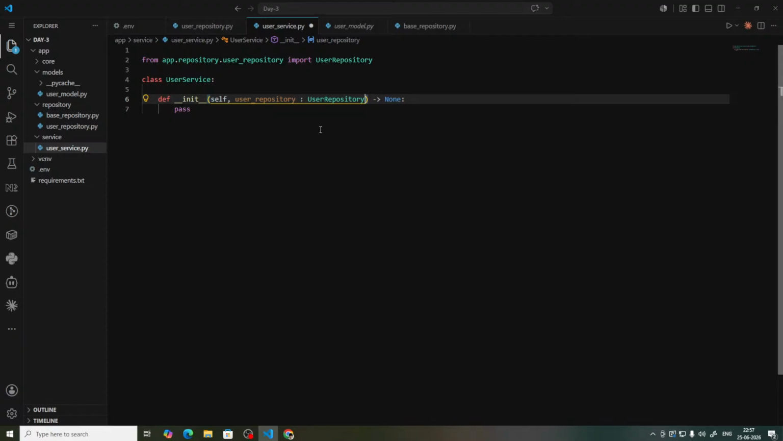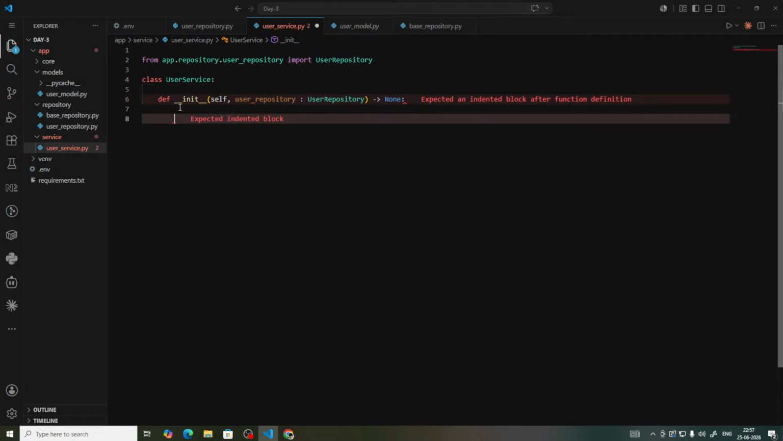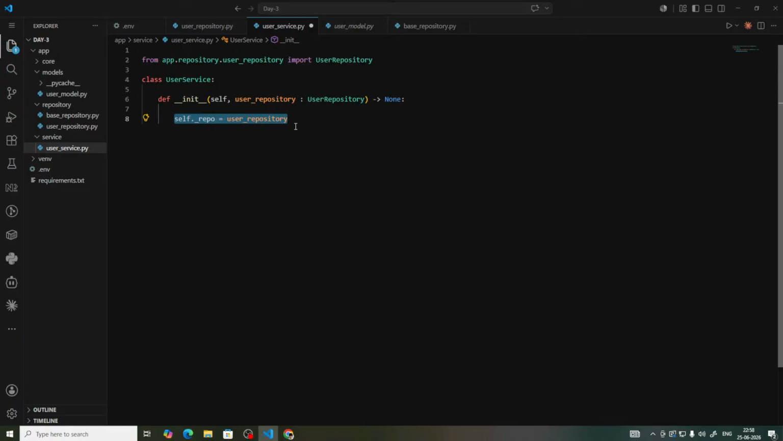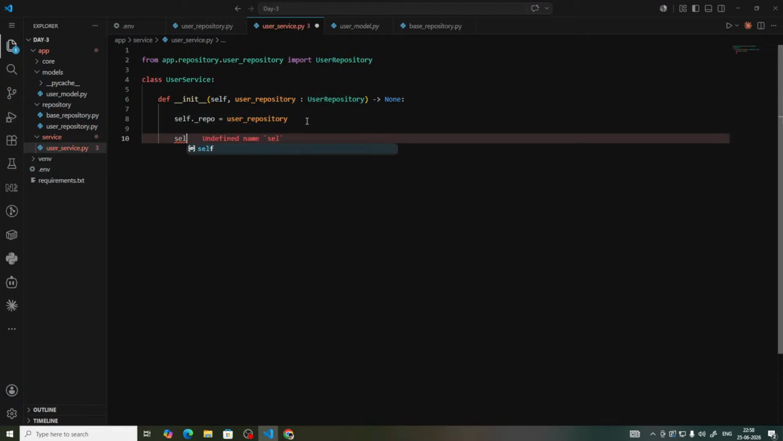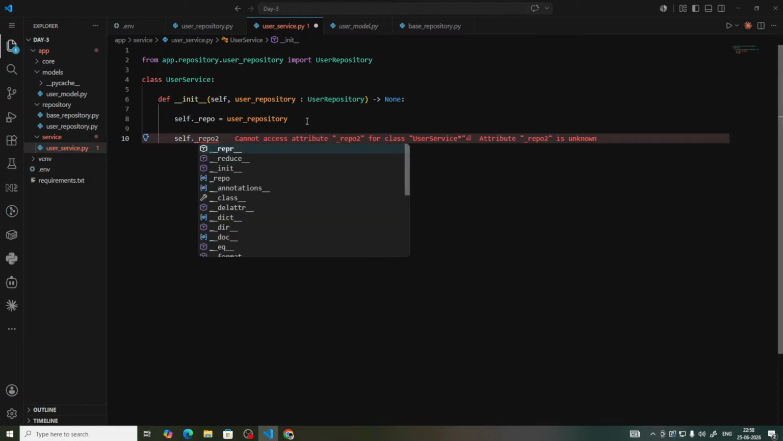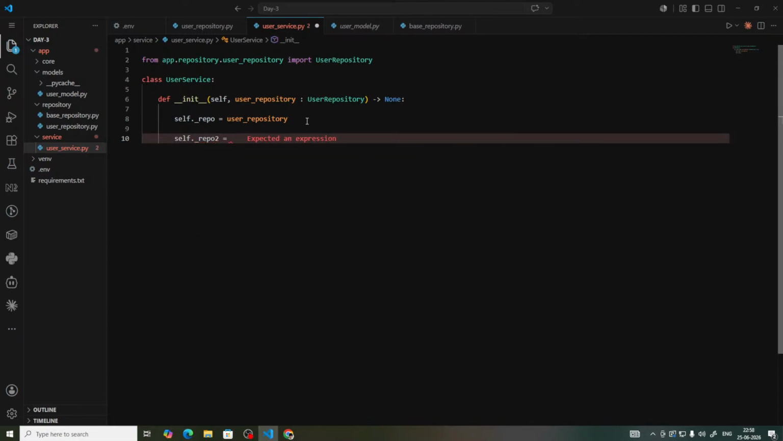Now we are going to write self.repo equal to the user repository. This concept, friend, is the concept of dependency injection. We are injecting the dependency. Either we can do it like this, or we can also say self.repo2 equal to, let's say, UserRepository(). I can also do this, right? But what will happen? This is hard coded.